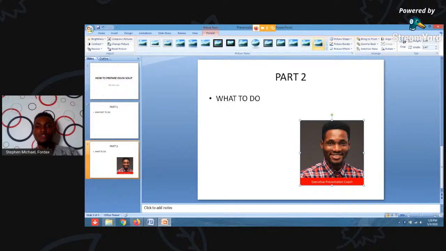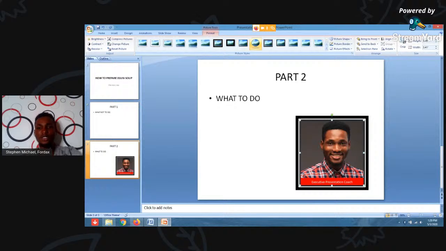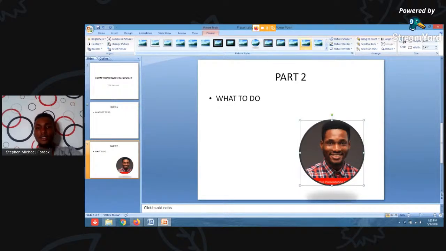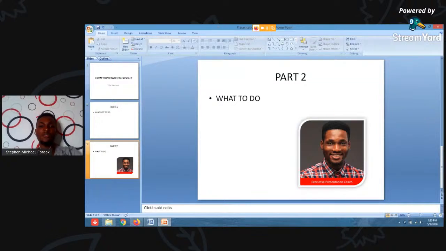And you can also add some effect to your picture by going up here. You can see the effects that I'm adding to my picture. You can see it on the screen. Even the circle effect, you can see this kind of effect. I like this, so I'm going to leave this. Okay, I'm going to make part 2 bold. Remember how to make it bold.